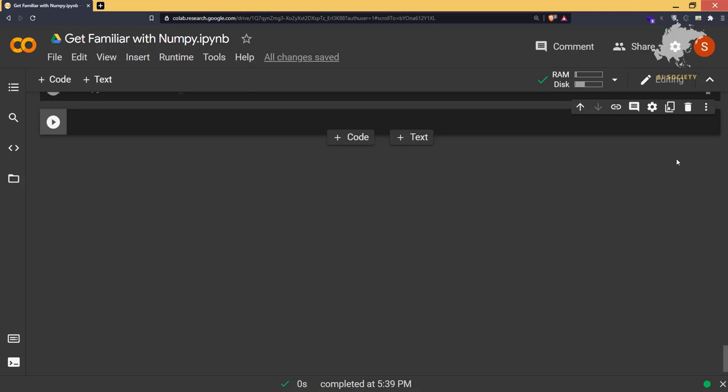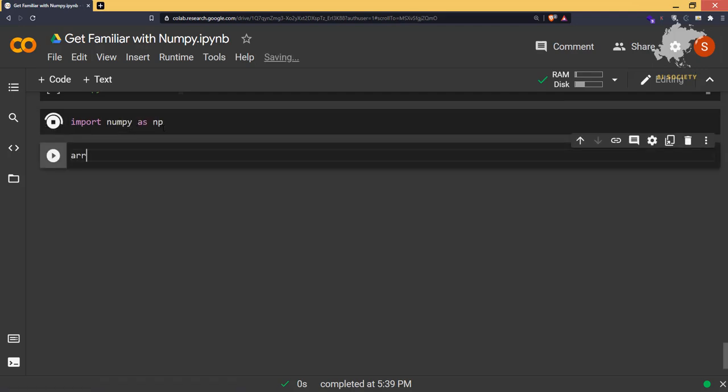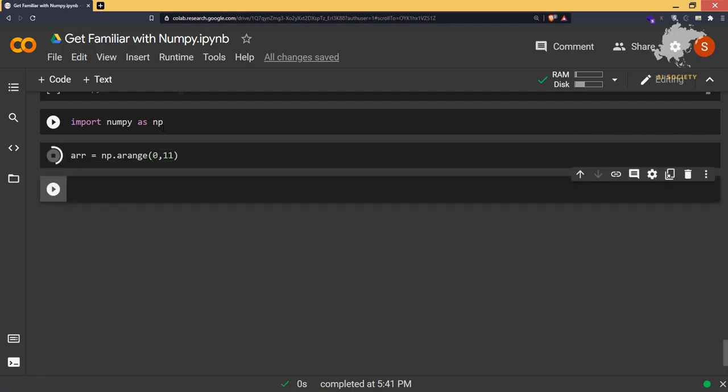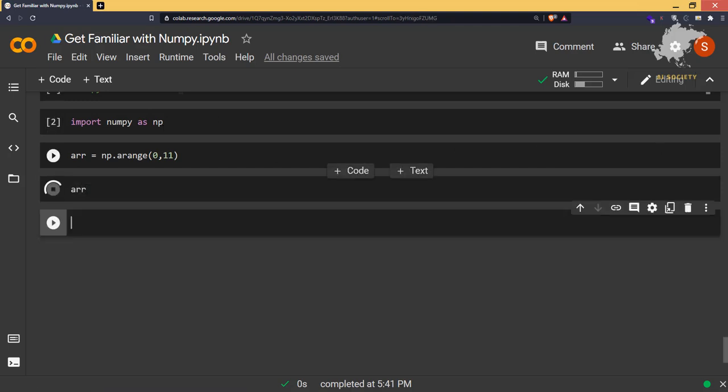Okay, so let's move forward. First of all, let's simply import numpy as np. Then take a variable arr and say np.arange, and I want the values from 0 to 10. I want an array of 0 to 10. Now let's see the array. This is how the array looks.